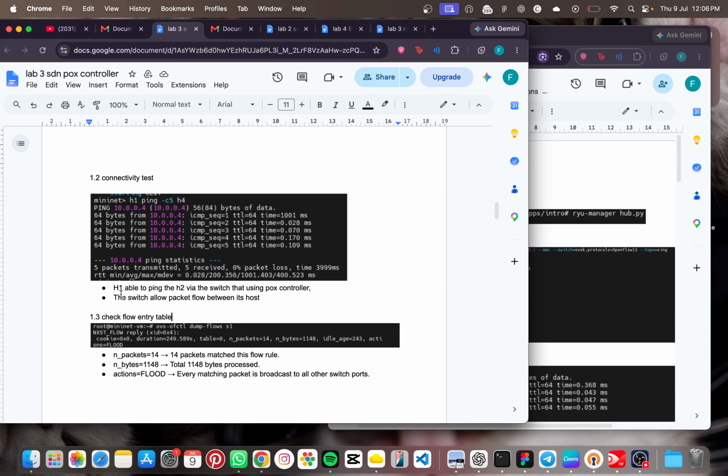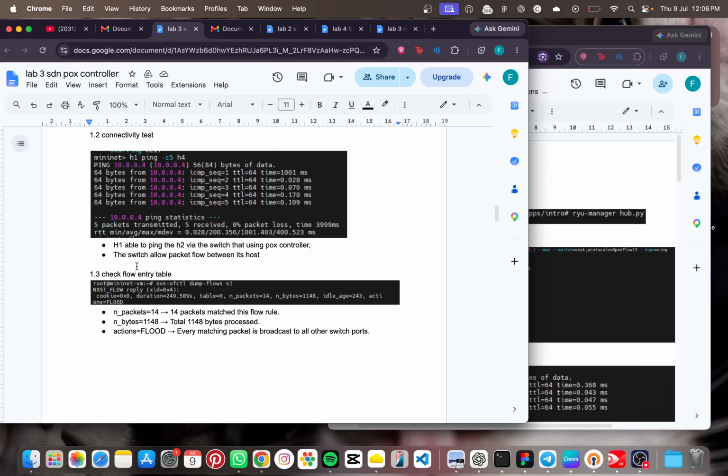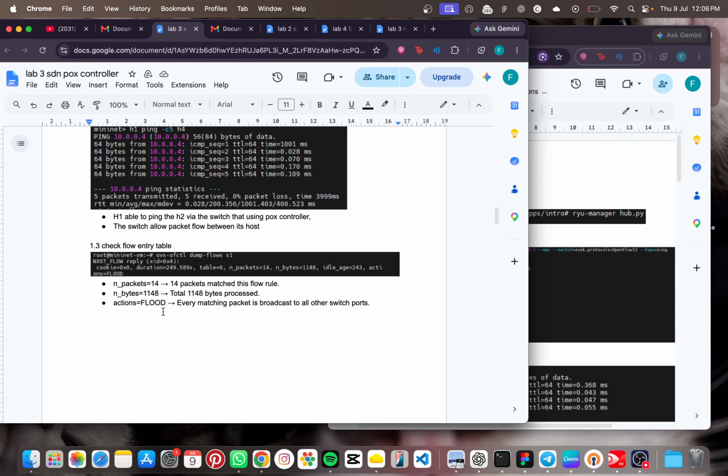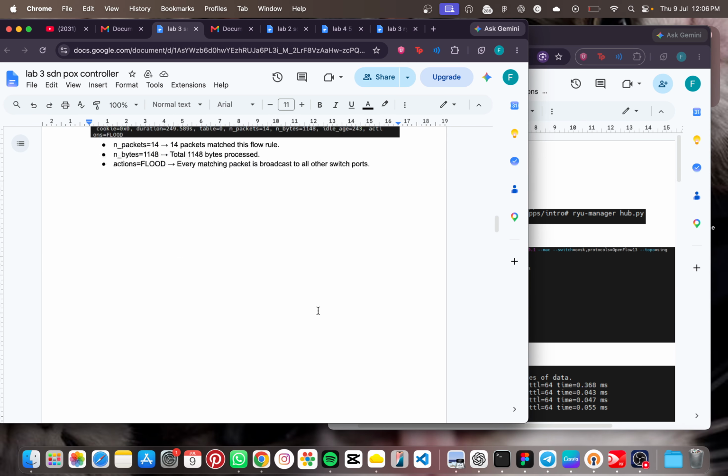So basically the switch allows packet flow between its hosts, and then we check the flow entry table. We can see that 14 packets match this flow rule, and the total bytes is 1148, and every matching packet is broadcast to all other switch ports.